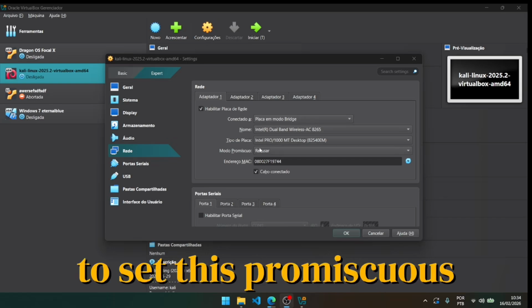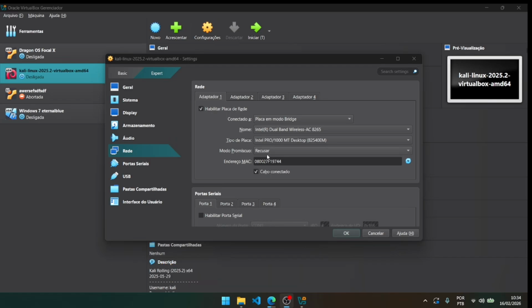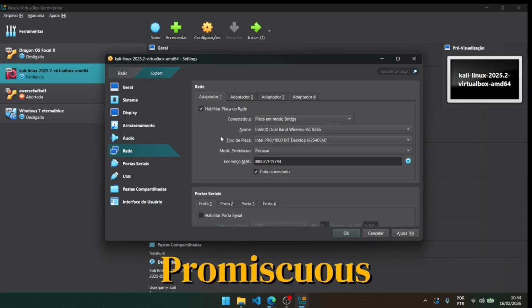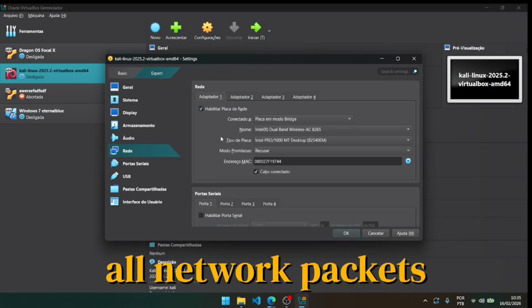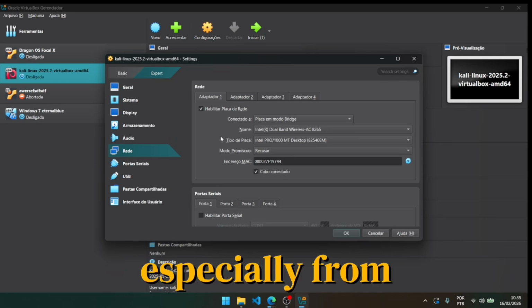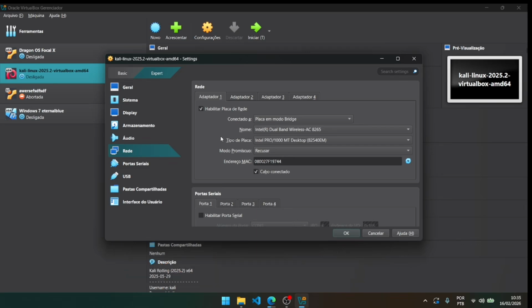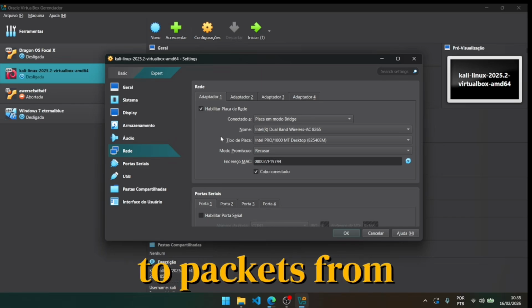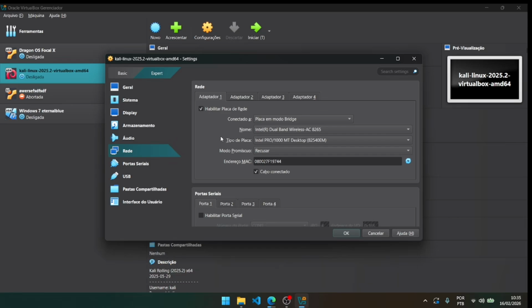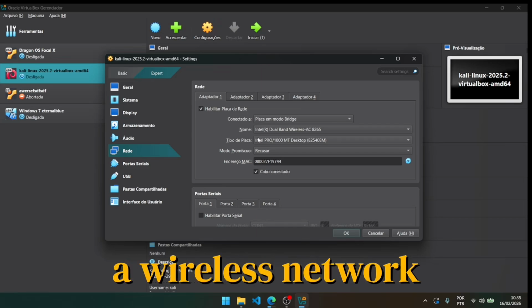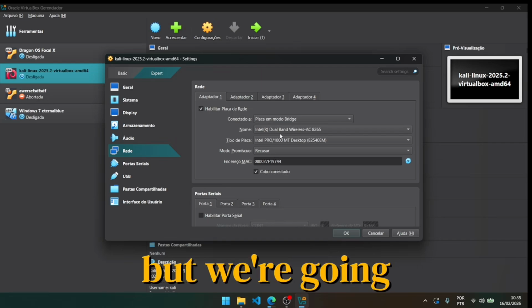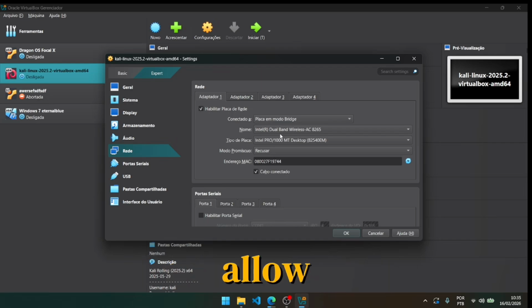And we're going to set this promiscuous mode to deny, okay? What is this promiscuous mode? Promiscuous mode means we can listen to all network packets, including from outside machines, especially from outside machines. In other words, we listen to our own packets, and we also listen to packets from other machines. There are some limitations with wireless, okay? Since I'm using a wireless network card, there'll be some limitations, and also some routers block promiscuous mode for security, but we're going to leave it set to deny or not allow, okay?